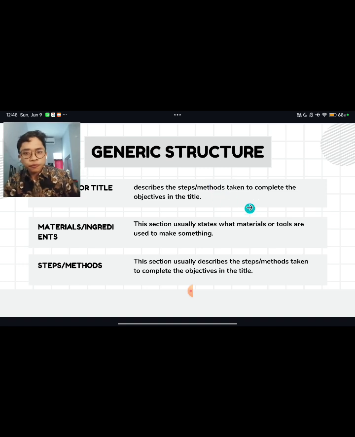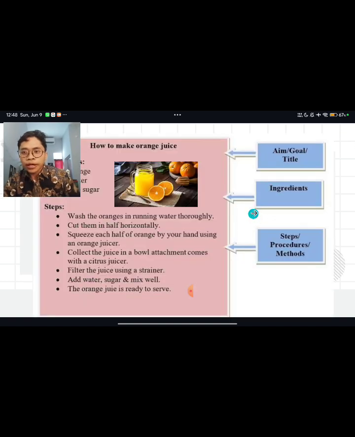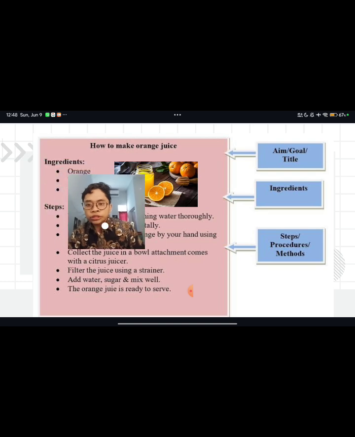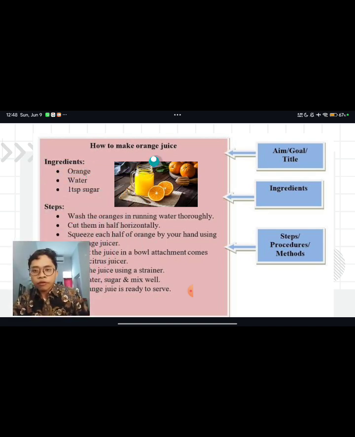Okay, let's move to the example of the implementation of the text procedure itself. The title is how to make orange juice. It is the aim. The aim is to make orange juice. So it is clear this is a text procedure. It tells the reader how to make an orange juice, kan. And then it is clear that it is the aim, the goal of the title.